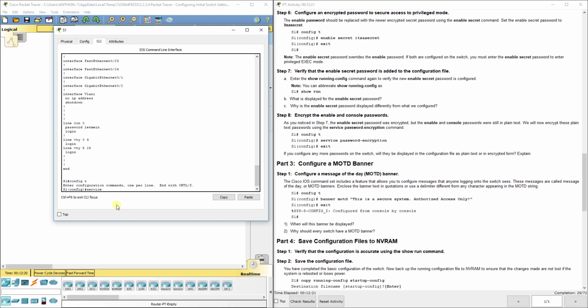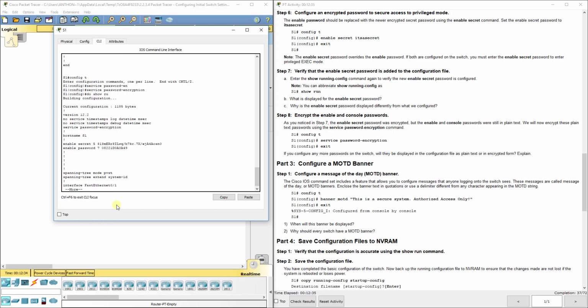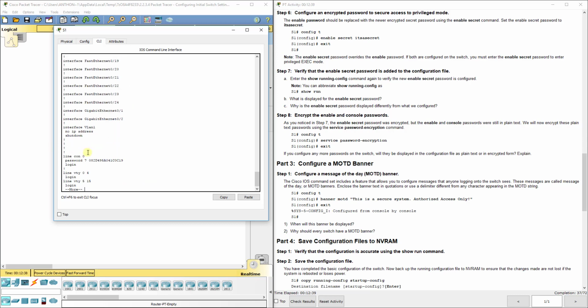So we do service password-encryption, and you can use the tab key as you're typing, and if it knows what you're typing, it'll finish it out for you. So I hit enter there, and now I'm going to show you what it looks like. Do show run, and now you notice all my passwords are encrypted. Okay, so that's service password-encryption.